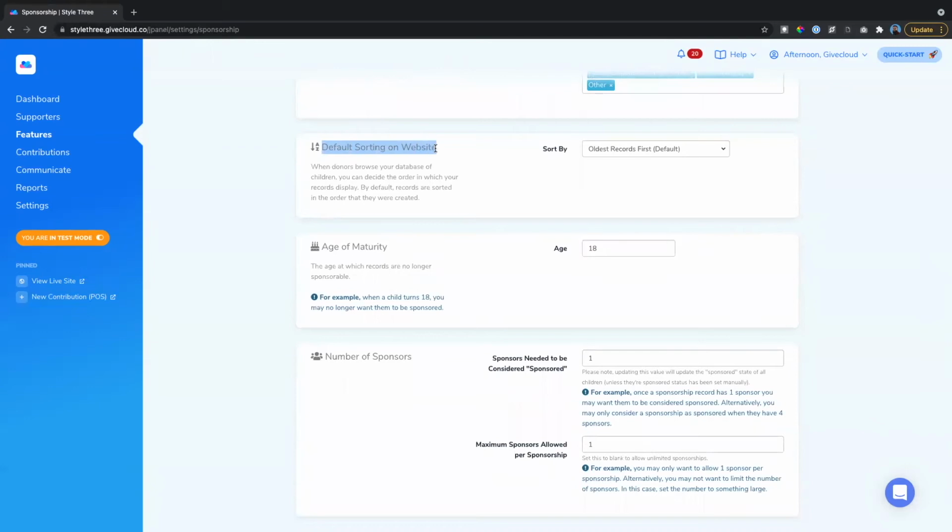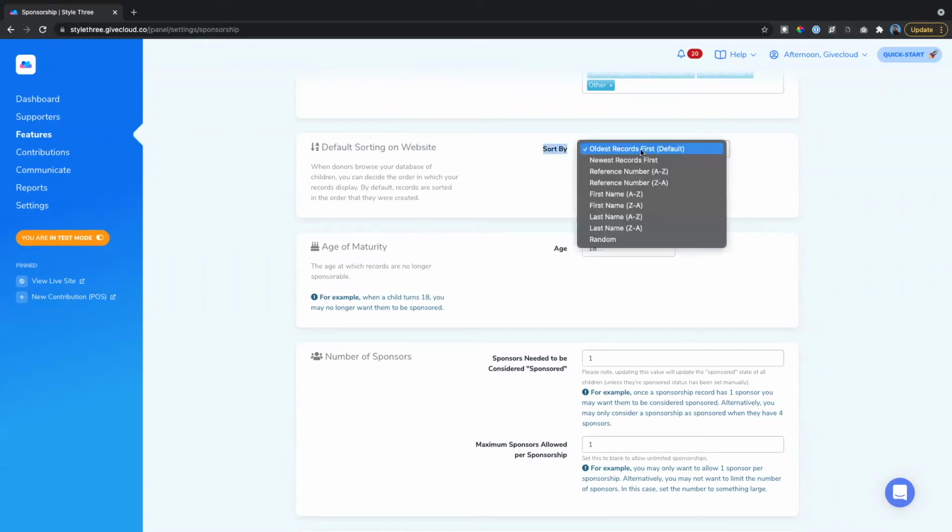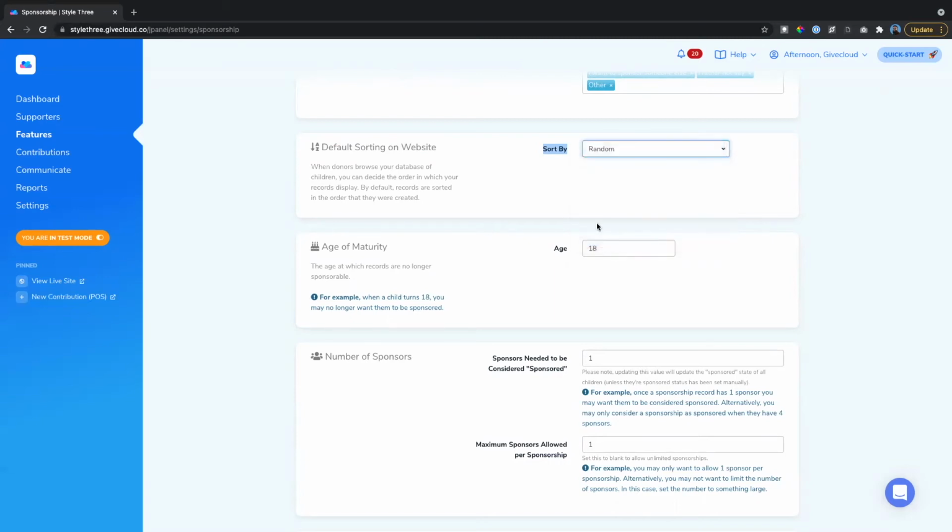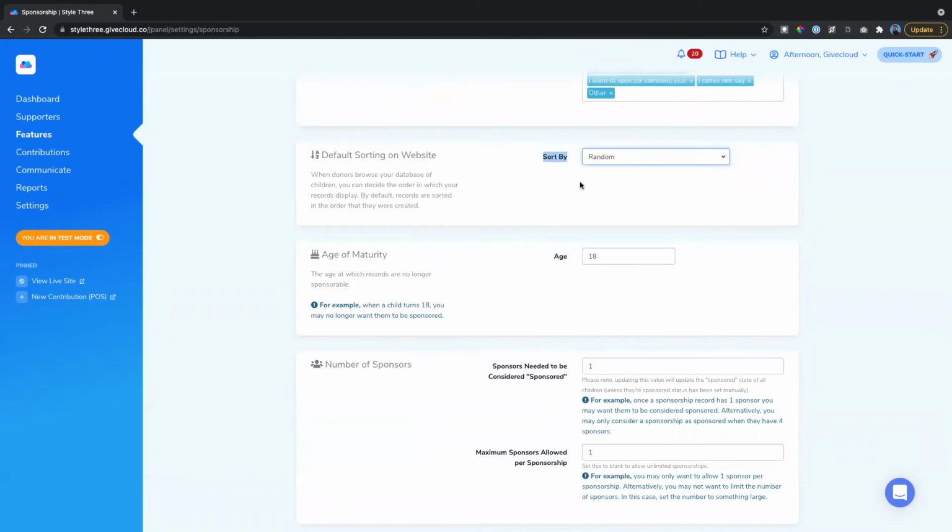Default sorting on website. Your sponsorship listing on your site can be sorted based on the filter applied here. You can choose to sort from oldest records first, or they can be sorted by first name in alphabetical order. It's recommended, however, to use the random option. This way, children can show up on the first page of sponsorship results on your site in a random manner, so that every child gets an opportunity to be on the front page of your sponsorship listing.